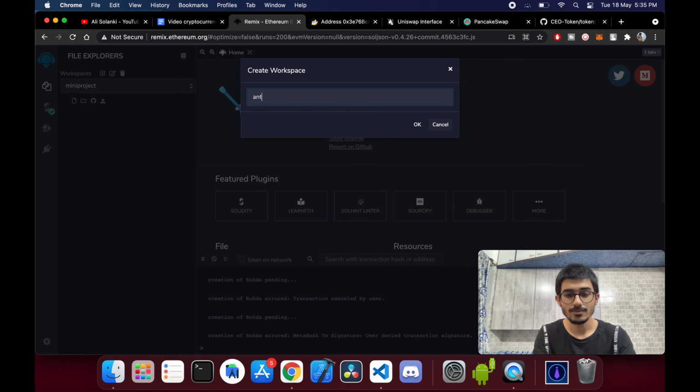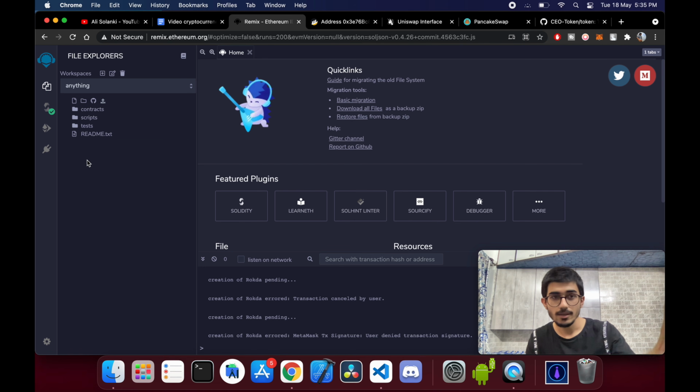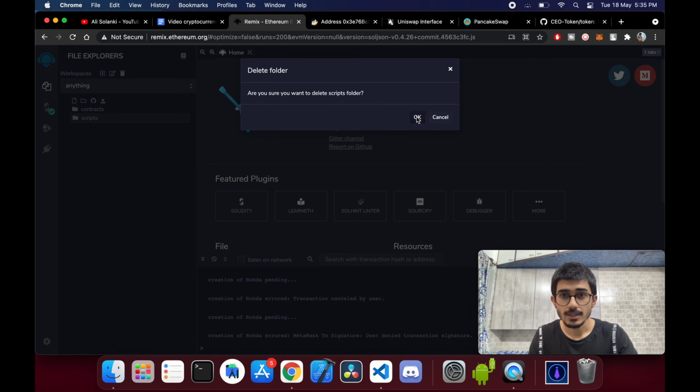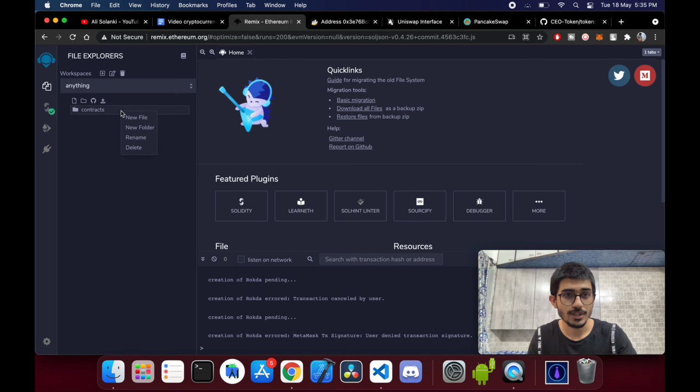So type anything, and yeah, this will be the folder structure that will be shown to you if you're visiting this for the first time. Just delete everything, we don't need anything. We'll be creating it from scratch, so delete everything. And scripts and contracts, everything is gone.